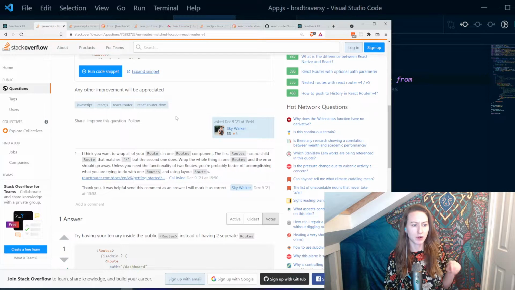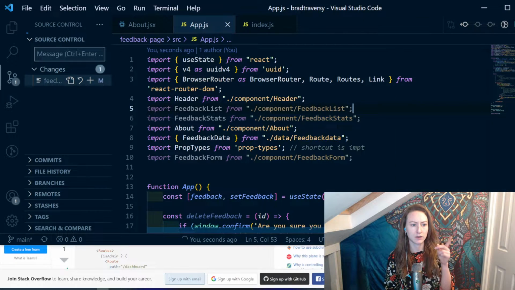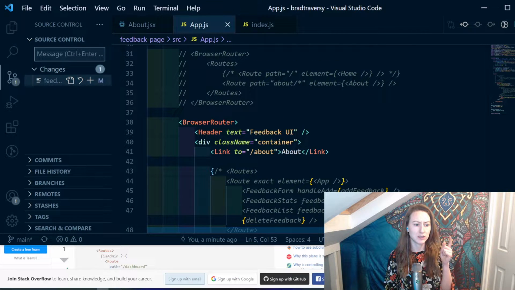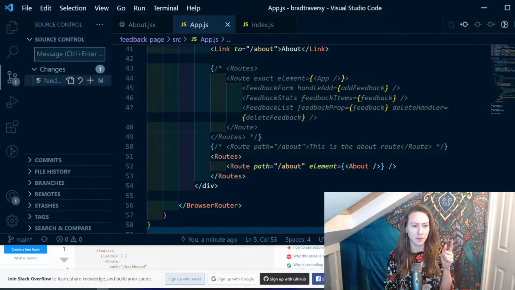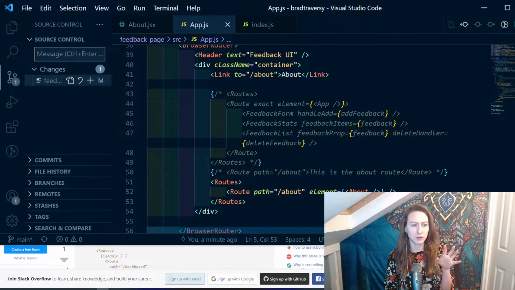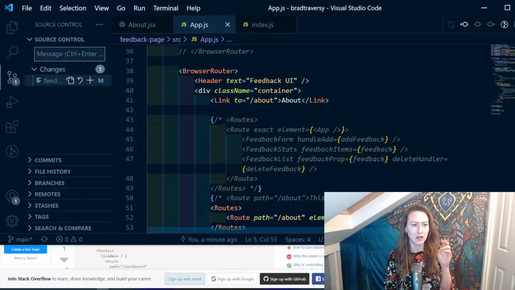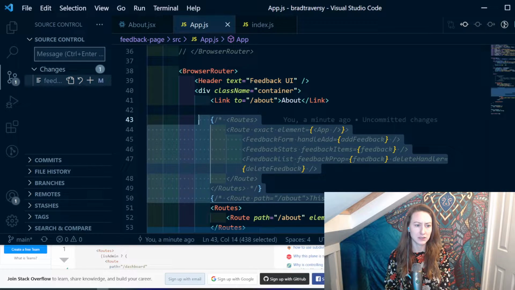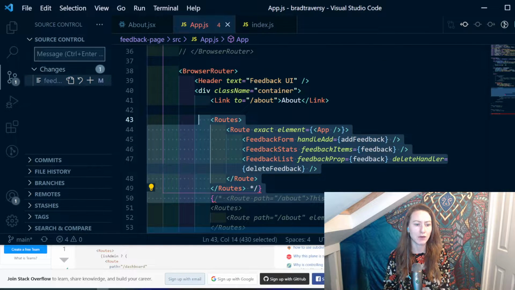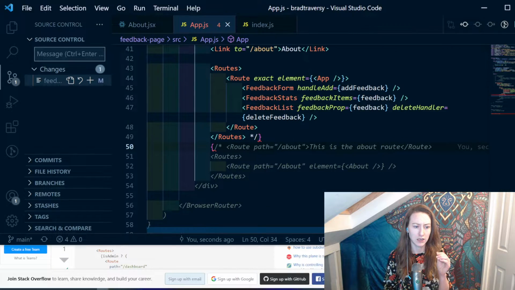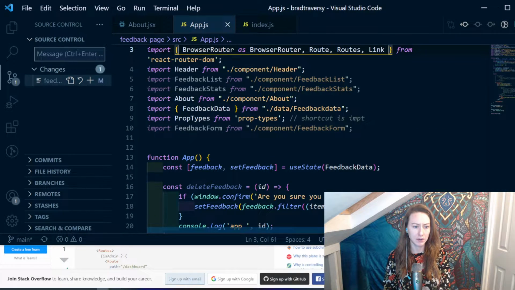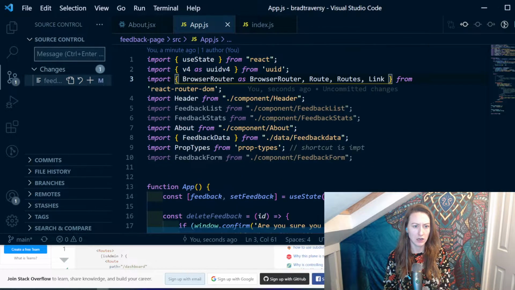I think you want to wrap all your routes in one routes component. The first route has no child, but the second one does. Wrap the whole thing in one route and your error should go away. So we did have multiple routes because we've this one and that one. So instead, and this is not even linked, wrapped in a route. So okay, let's uncomment this for the moment and wrap everything in the same routes and link.